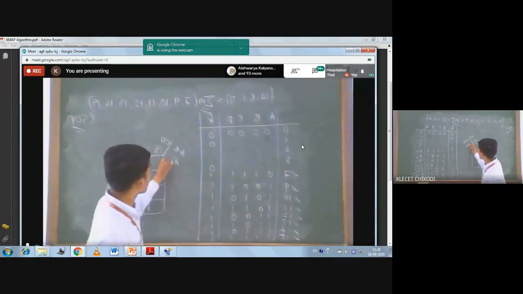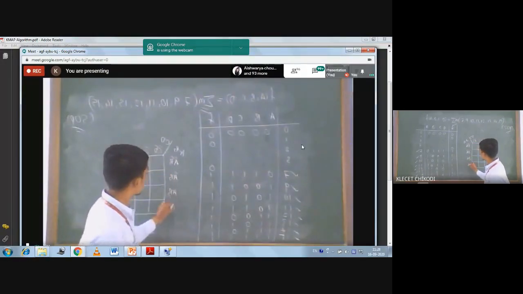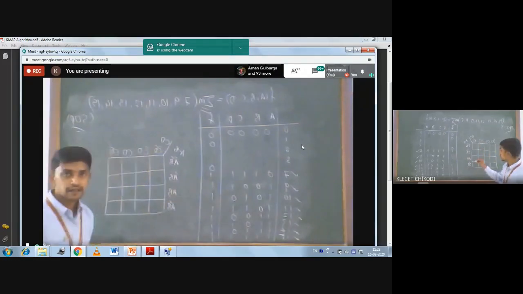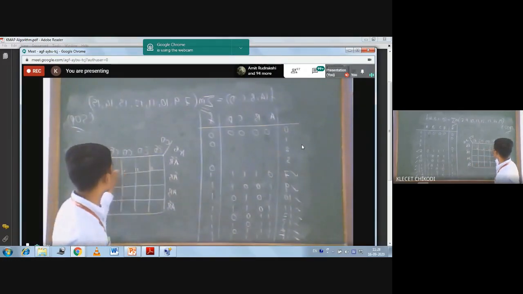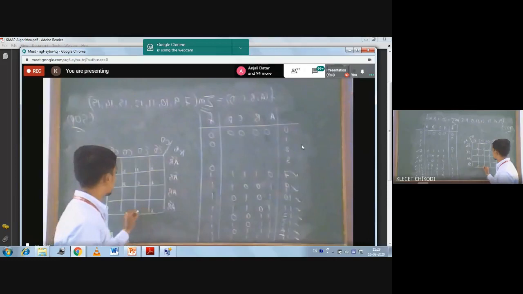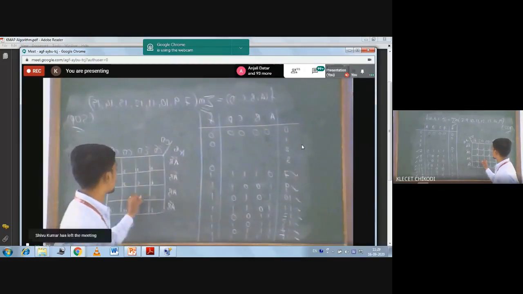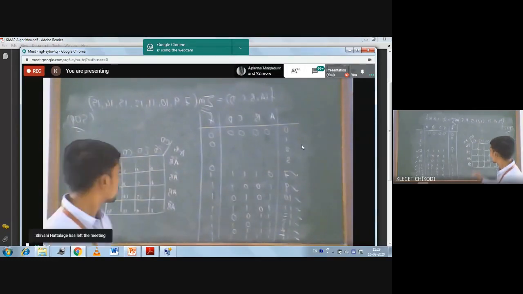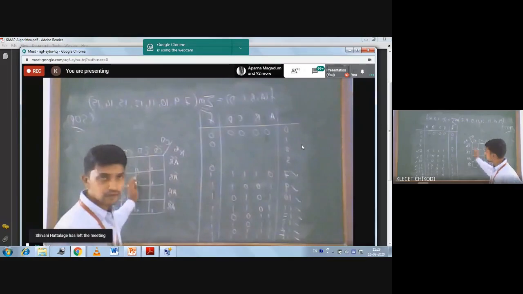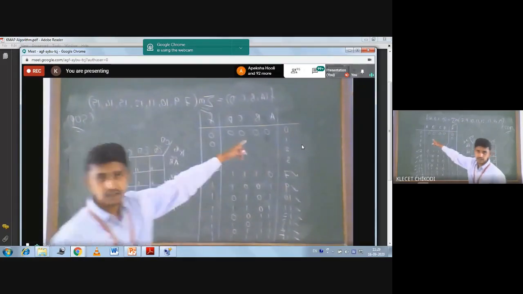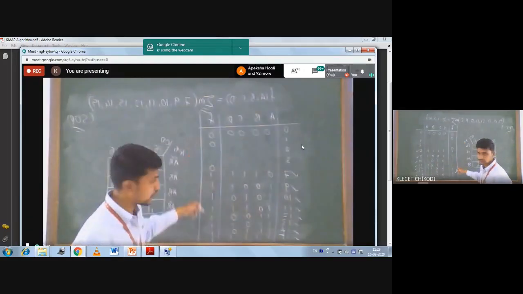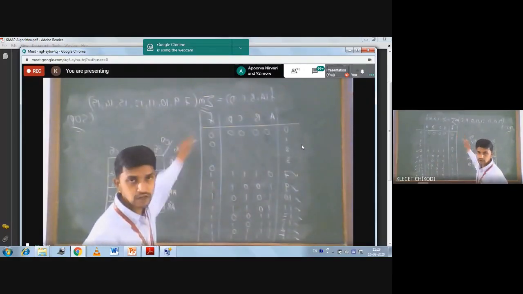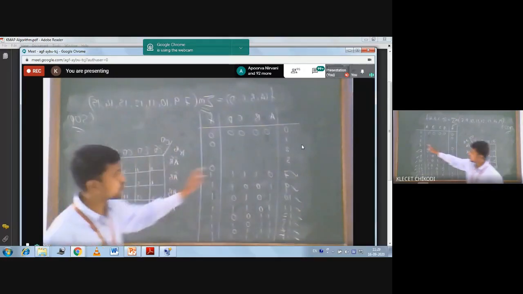write A bar B bar, A bar B, A B, A B bar. Fine. And put the K-map cells here. Cell numbering 0, 1, 3, 2, 4, 5, 7, 6, 8, 9, 11, 10, 12, 13, 14, 15. Now, in the K-map, you have to put all these values according to the cell numbers. You have to put all these F values, that is output values, in the K-map according to the cell number.